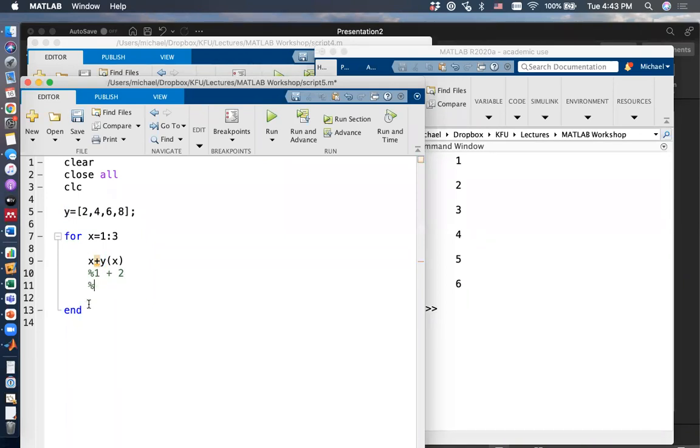The second time through, okay, so we get to end, but we go back up because it's a for loop. The value of x now is going to be 2. So we're going to say 2 plus y of 2. Well, y of 2 is 4. Okay, so the value is going to be 6. The value here was 3.